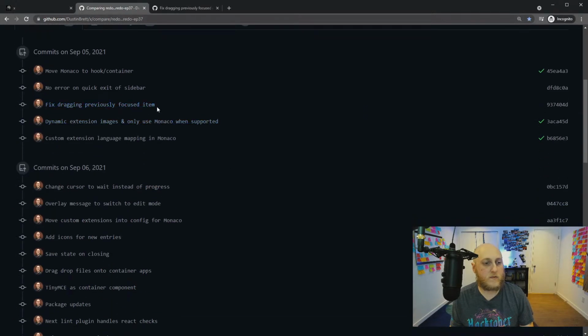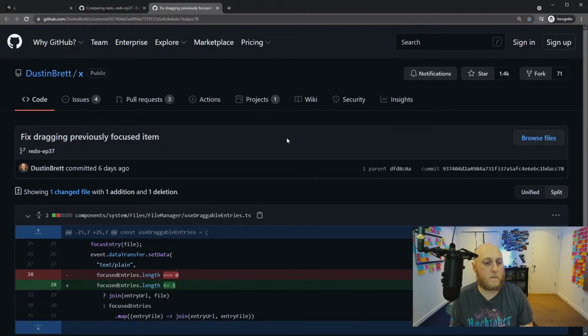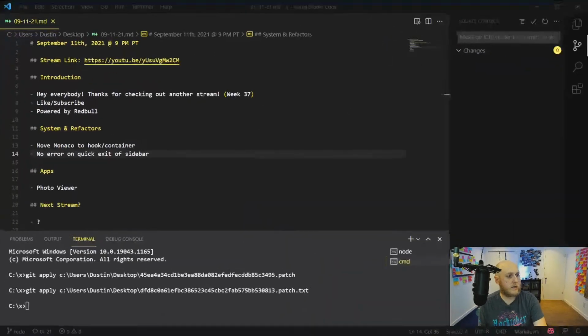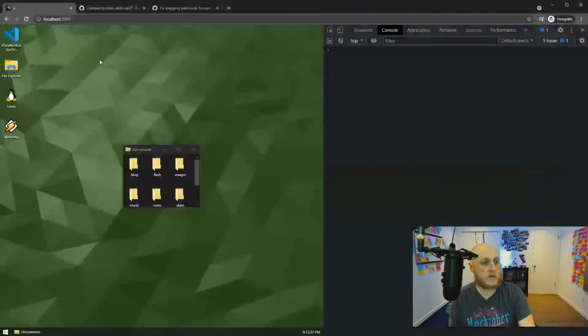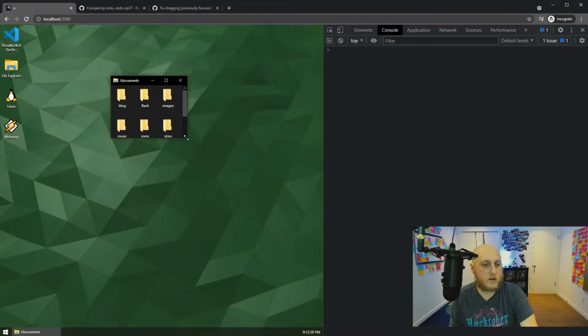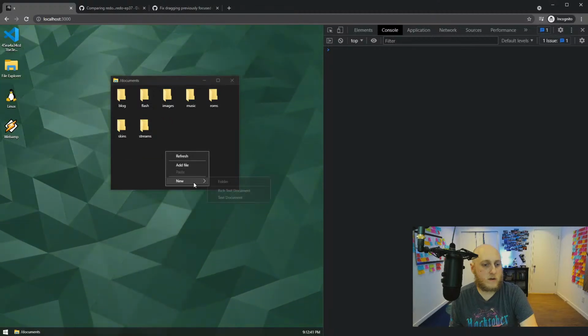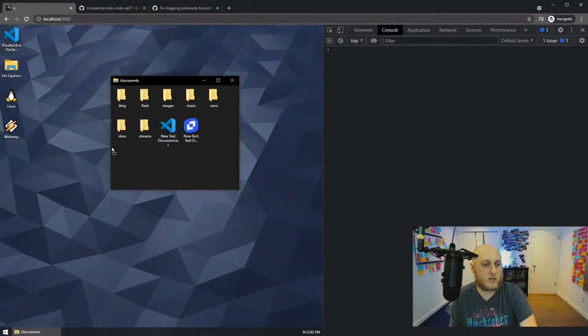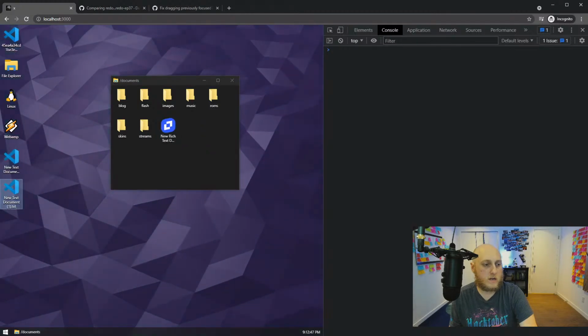Fix dragging previously focused item. What was the issue here? Oh, right. This was another wonkiness, I think, that I noticed. Oh, I wanted to demo this. So let's say we're in the documents folder here. Let's make a new text document and a new rich text document. So watch, I drag this, and then I drag that. You see it made a copy of it. It still had the other one selected, basically.